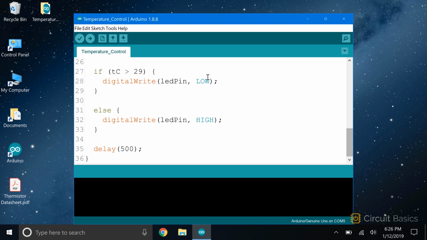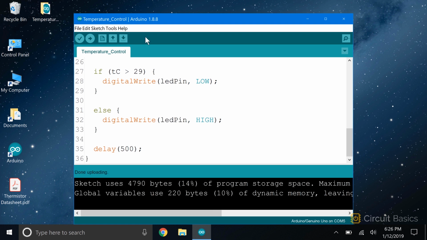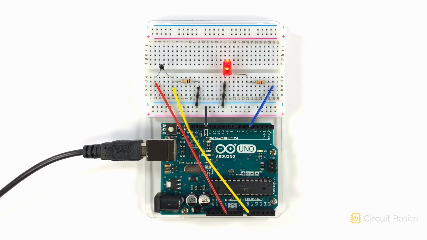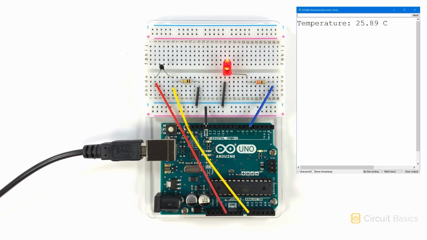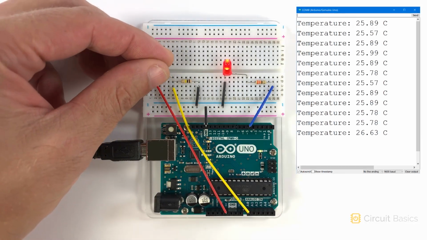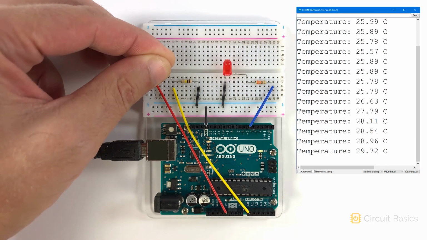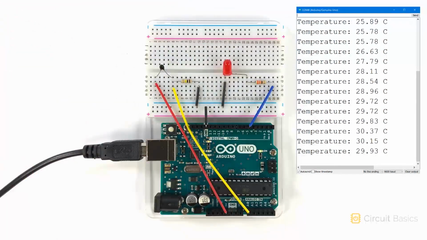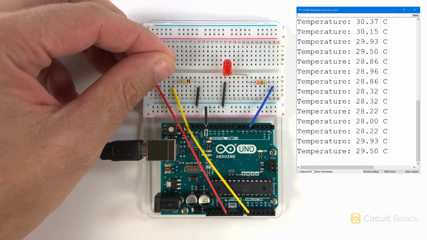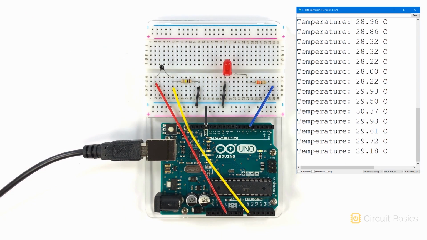Let's check this out. So initially the LED is on. You can see the temperature on the serial monitor is reading about 25 degrees Celsius. When I hold onto the thermistor to warm it up, you can see the temperature increases quickly. And once we pass 29 degrees, the LED turns off. When the thermistor cools down below 29 degrees, the LED turns back on.